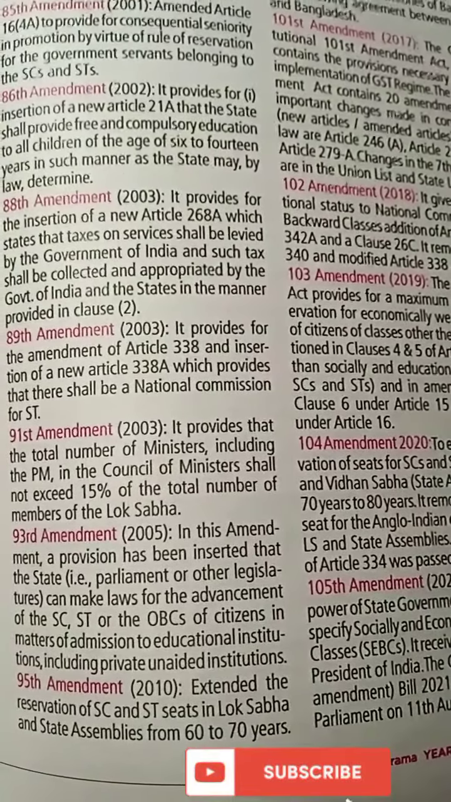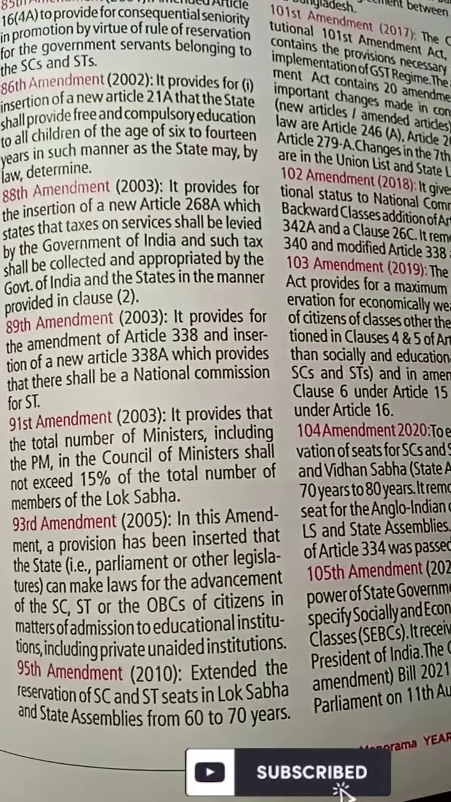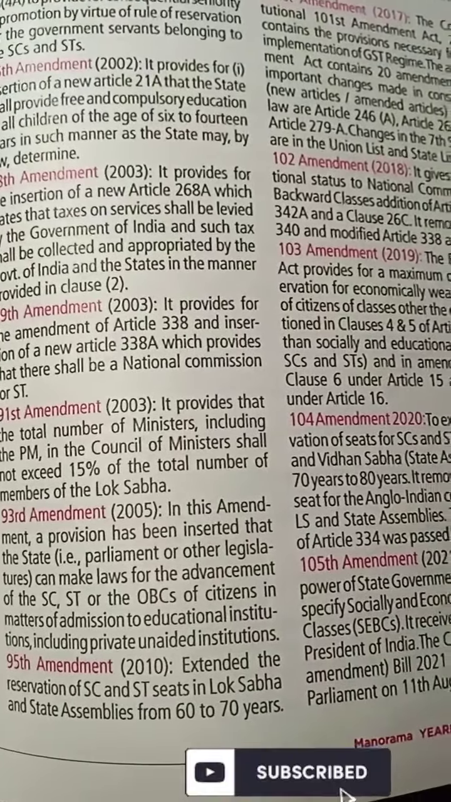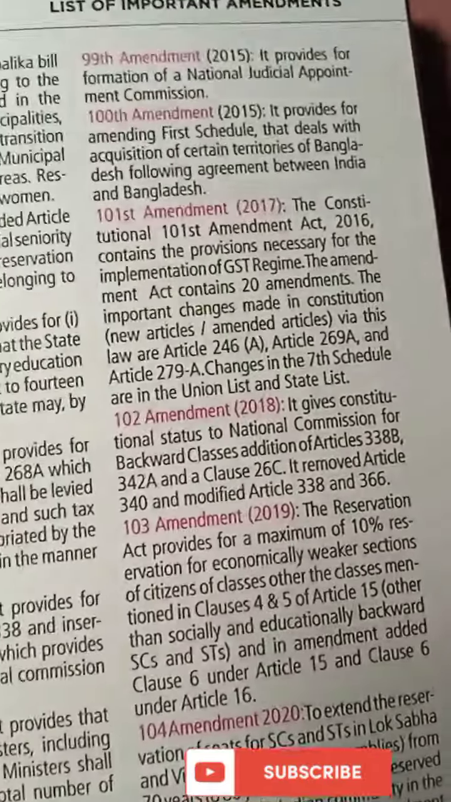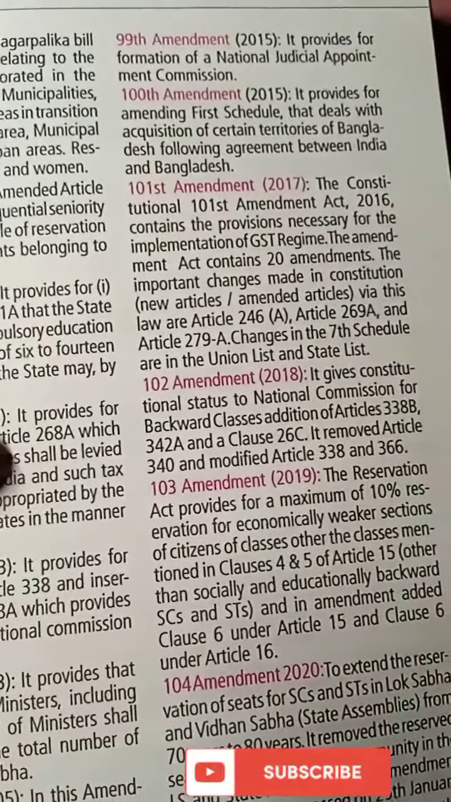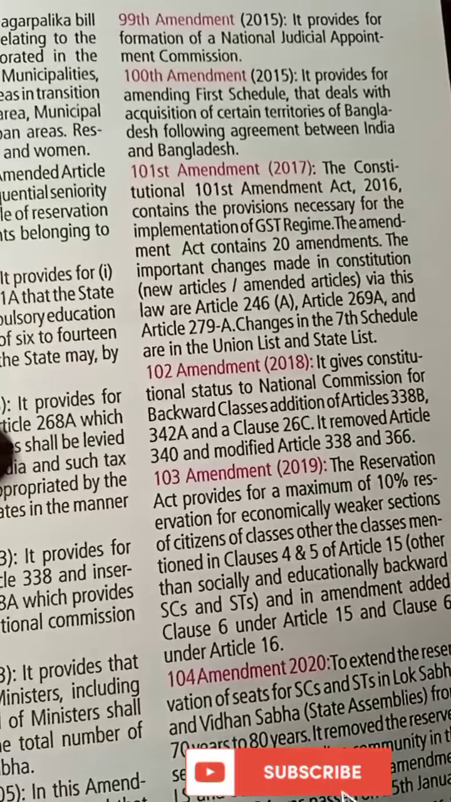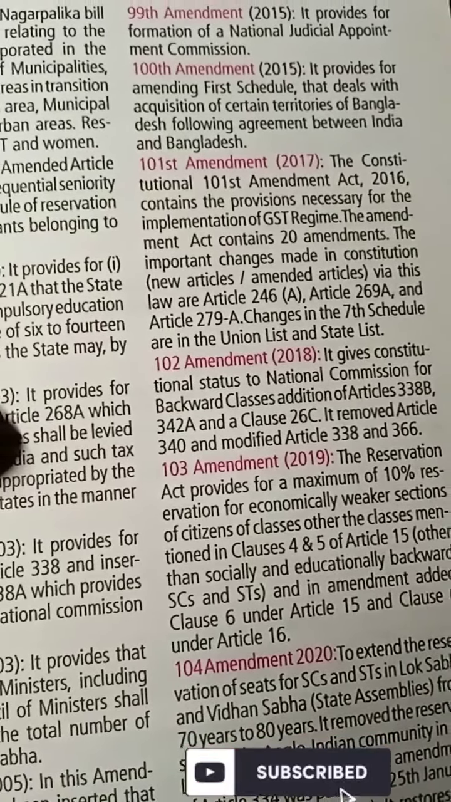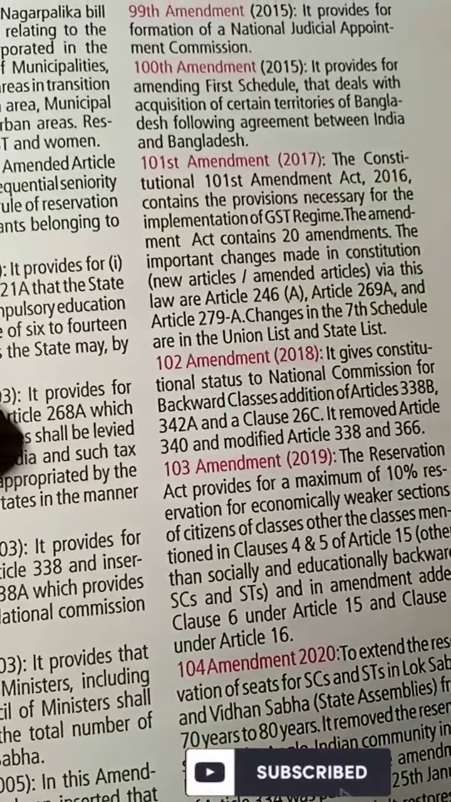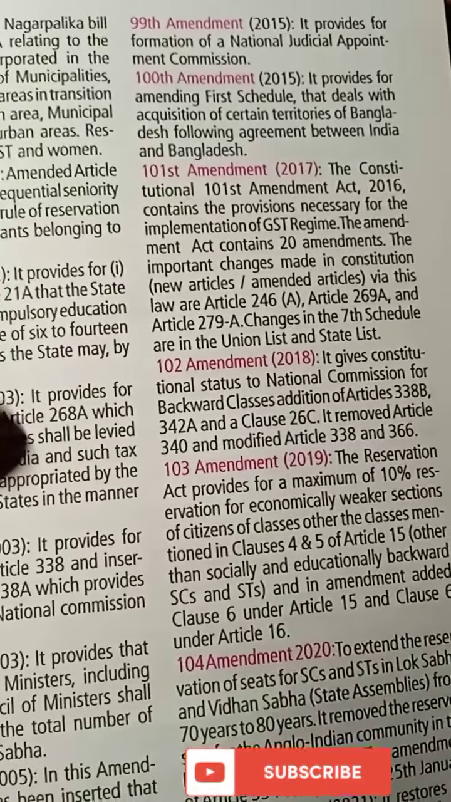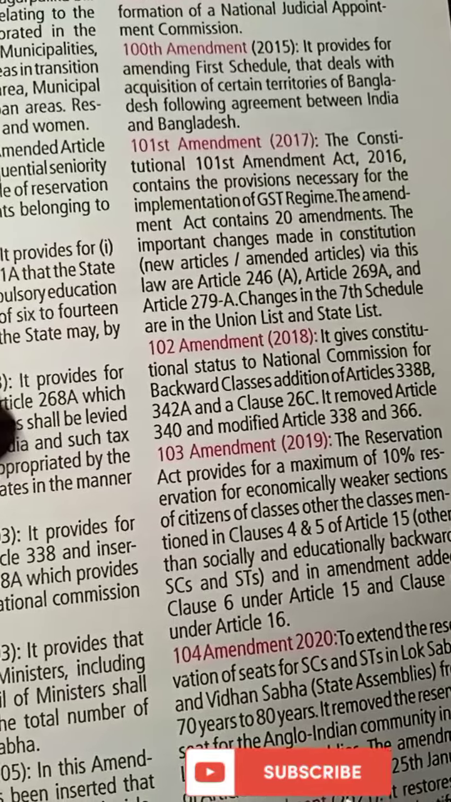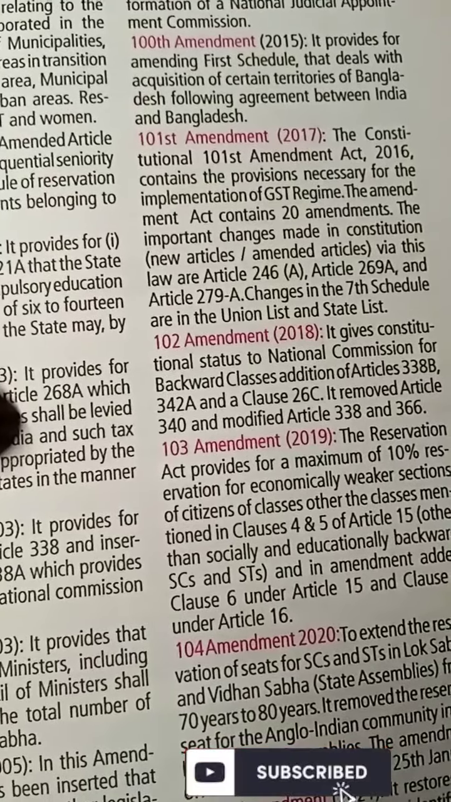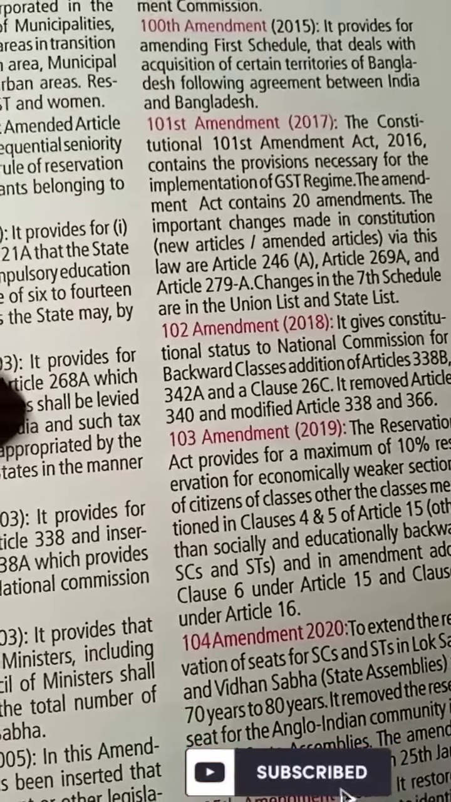95th Amendment of 2010 extended the reservation of SC, ST seats in Lok Sabha and state assemblies from 60 to 70 years. 99th Amendment of 2015. It provides for the formation of the National Judicial Appointments Commission. 100th Amendment of 2015. It provides for amending the first schedule that deals with acquisition of certain territories of Bangladesh following the agreement between India and Bangladesh.